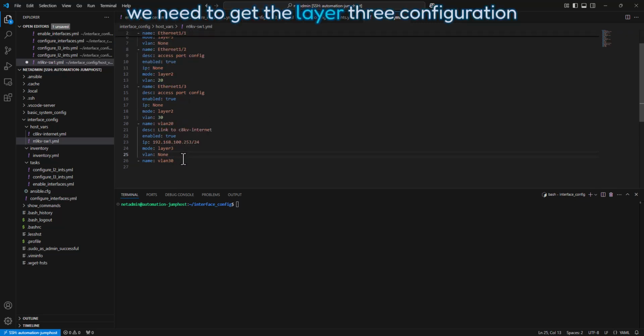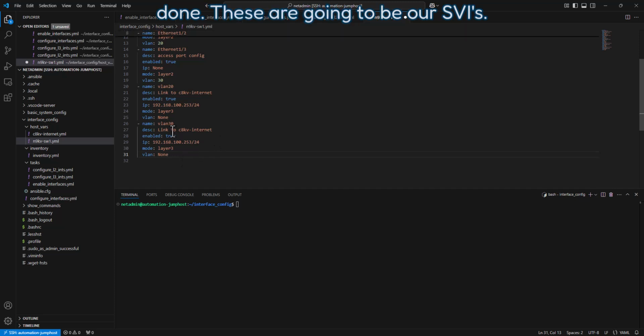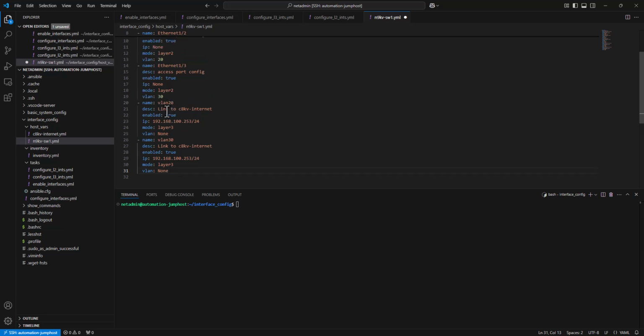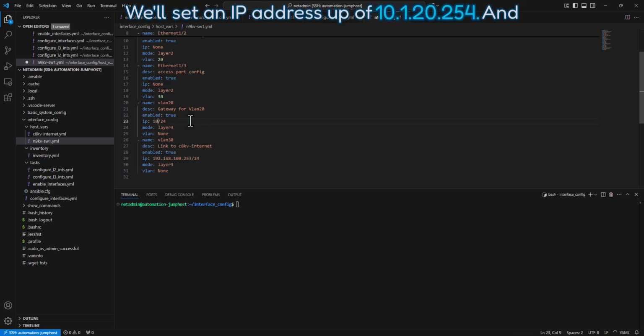Because we need to get the layer 3 configuration done. These are going to be our SVIs. So interface VLAN 20, interface VLAN 30. We're going to do gateway for VLAN 20 as a description. And then we'll set an IP address up of 10.1.20.254.